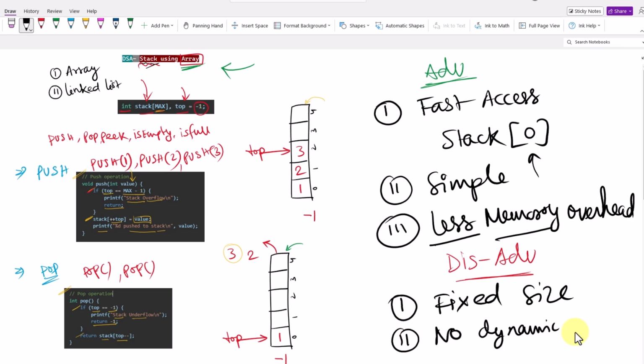And secondly, no dynamic resizing. That means we cannot dynamically resize our array. So here once the stack is full, we cannot expand it. So these are the main drawbacks of using array. So in the next video, we're gonna see how we can implement our stack using the linked list.